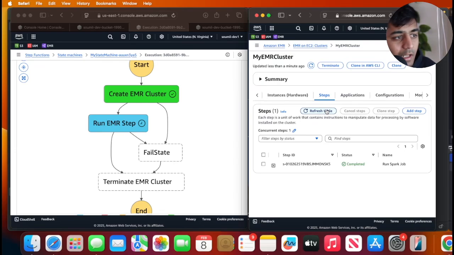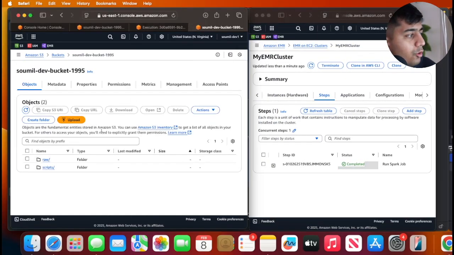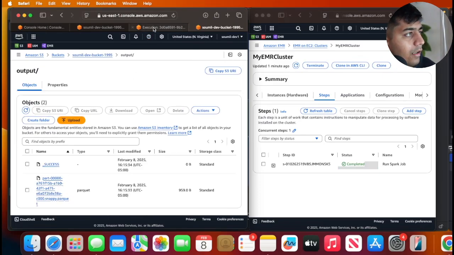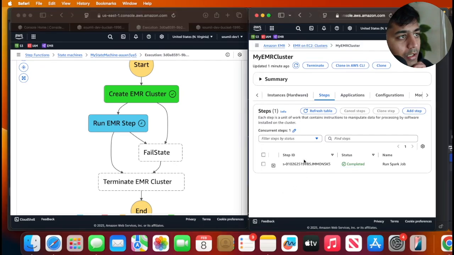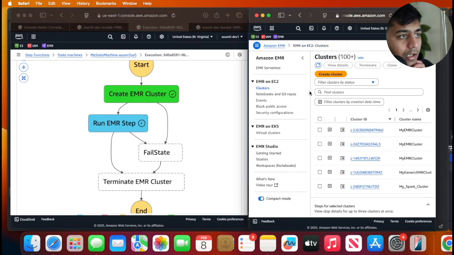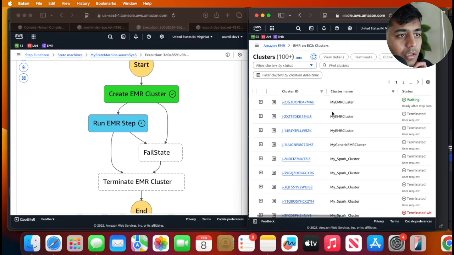The step is now completed. As you can see, it's completed. Now I'm going to go to my S3. I will see an output folder, just some aggregate data. Now the step function will resume its execution. Since the job is complete, it should now directly go to terminate cluster. So let's wait for that to happen. I'm just going to wait here.